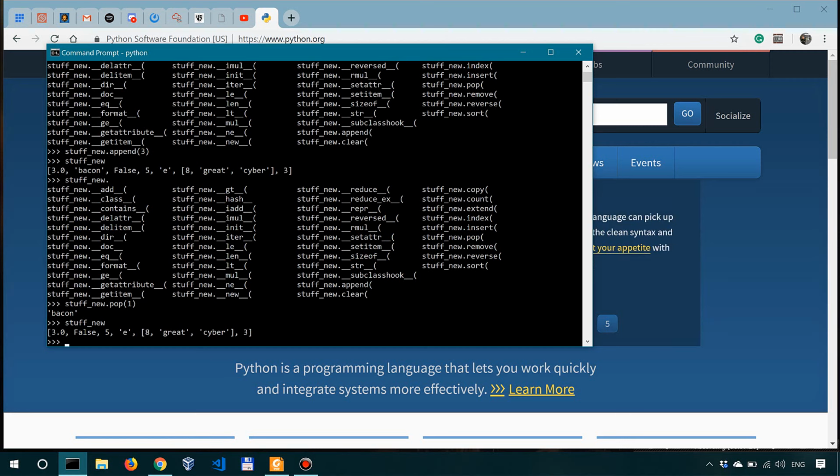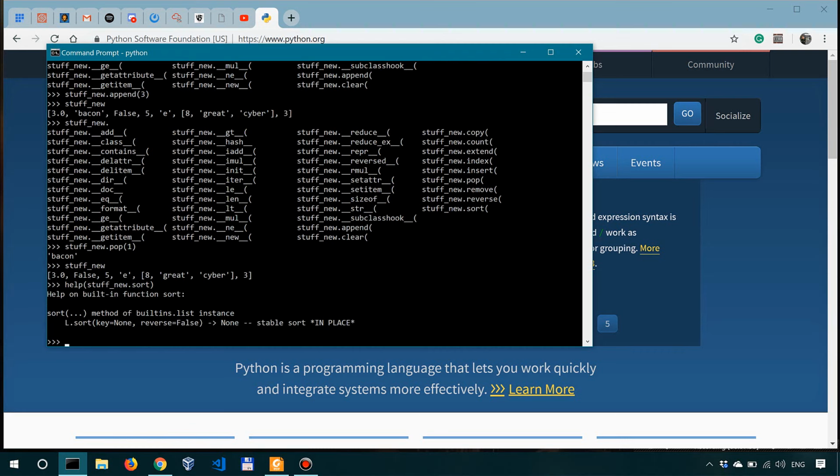Okay, so another important method is the sort method, which will sort the list if the elements are sortable, such as in the case of numbers, and of course the rest of the methods over here. Now feel free to explore these methods on your own. If you want to know more about a method, you can simply say help, and let's say stuff_new.sort, and this is going to display information about the sort method of this list. So these are some basic concepts of lists.